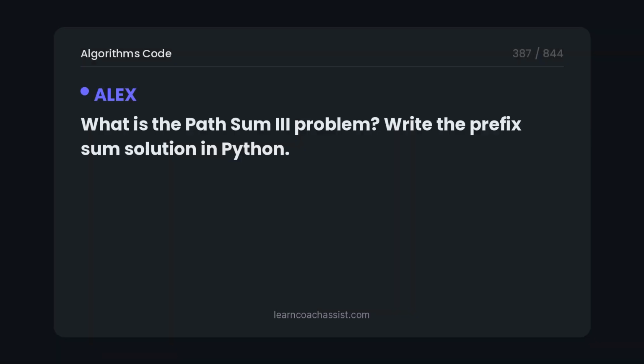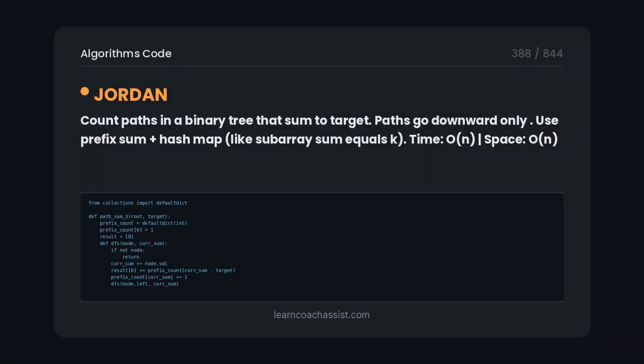What is the path sum 3 problem? Write the prefix sum solution in Python. Count paths in a binary tree that sum to target. Paths go downward only. Use prefix sum plus hash map, like subarray sum equals k. Time O(n), space O(n).